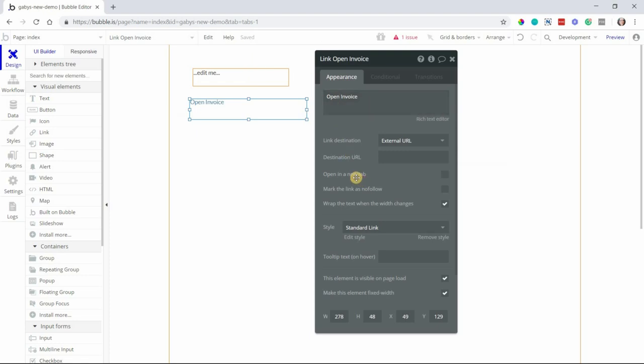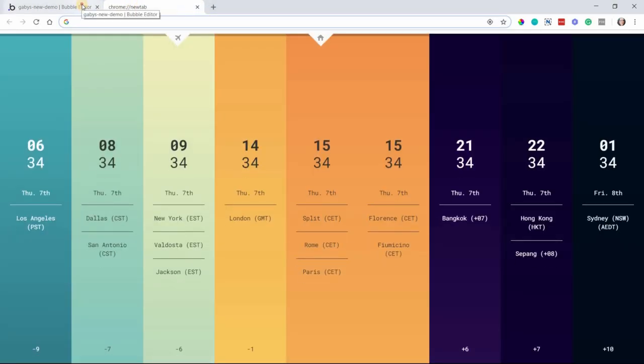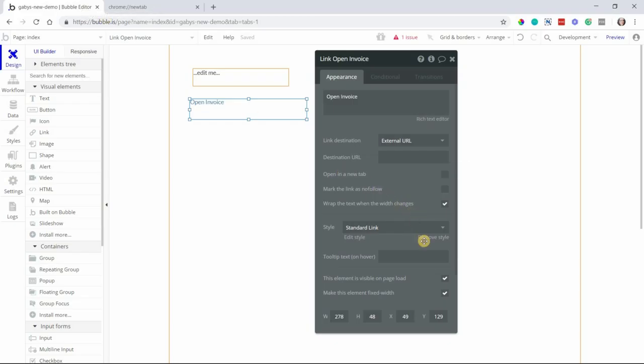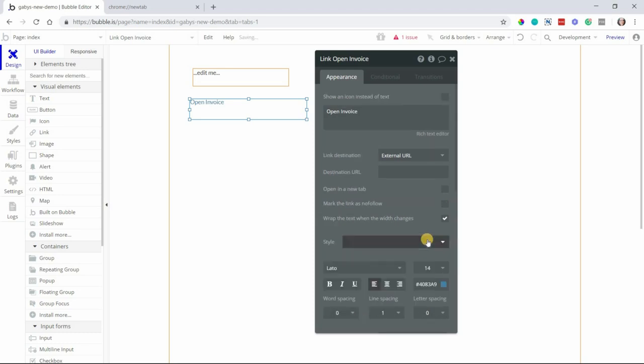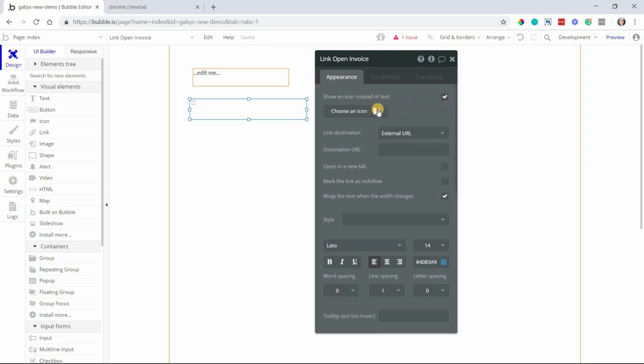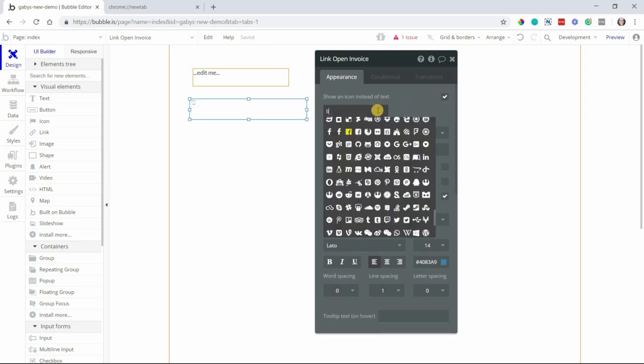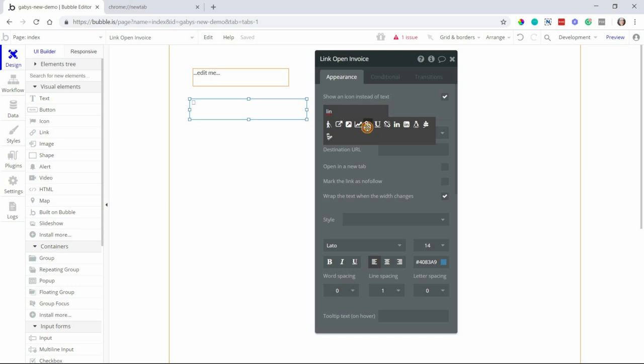And this link element also gives us the option to open that file in a separate tab in our browser window. So it would do something like that, where it would open in a separate tab. And if you remove the style for the link element, you can see that there's an extra option here where you can show an icon instead of a text. So I can choose maybe an image of a common link icon here like this. That might change my design a little bit when I want to present this link to the user.